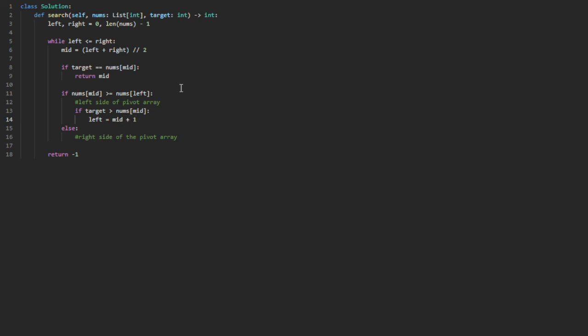And then there's another case where we need to search the right side. Remember, if our target is less than our middle value, it could go left or right. So if it's less than our middle value, then we also need to check if it's less than the left value. So if target is less than nums of left, we also want to search the right side, right? Other than these two cases, we're going to search the left side. And to search the left side, we're going to update our right pointer. So our right will equal mid minus 1. And that's it. That's all we're going to do for the left side of the pivot array.